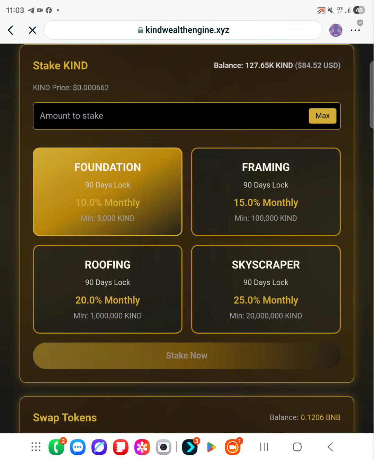And of course, I can come and stake. Now, most people make a mistake because automatically the button is showing Foundation. They just go there and stake on Foundation. Foundation is for those that have a minimum of 5,000 KIND, and that's just 10% monthly. This is for those that are staking.